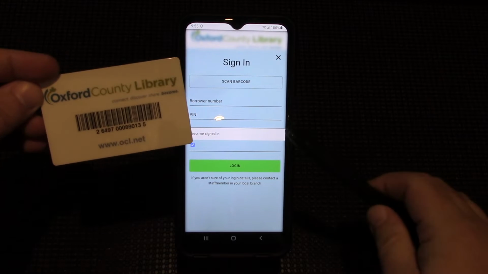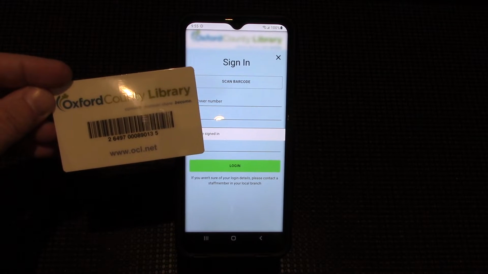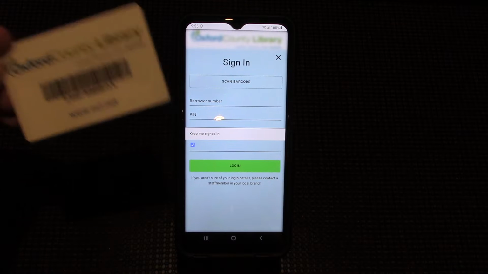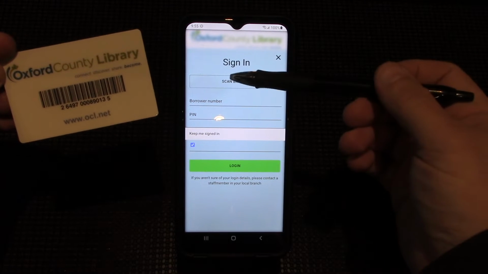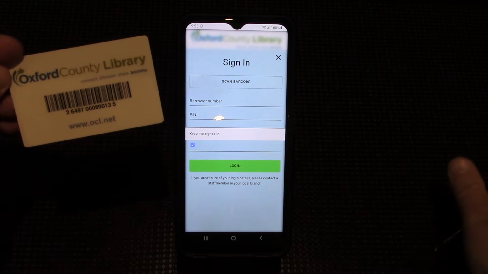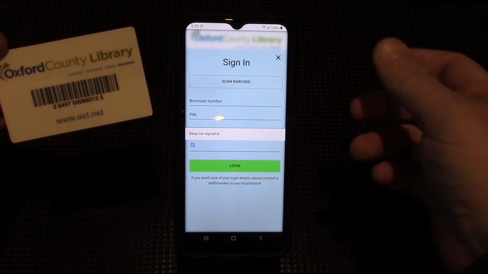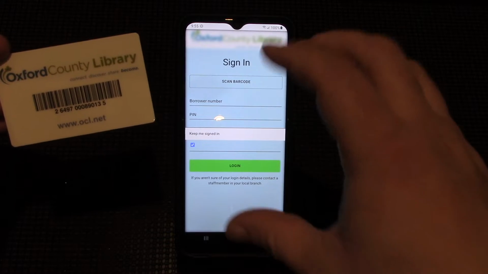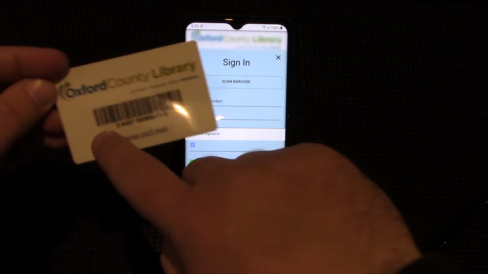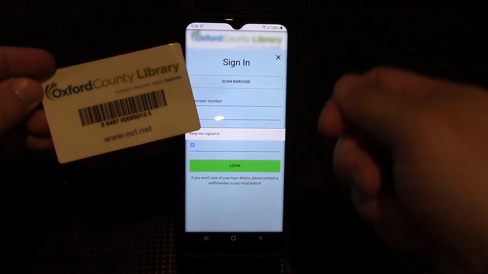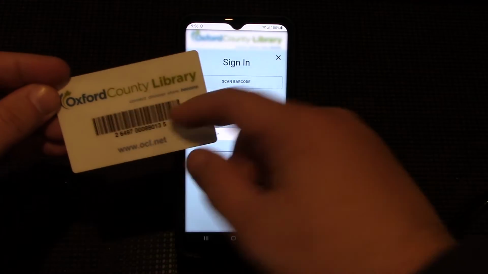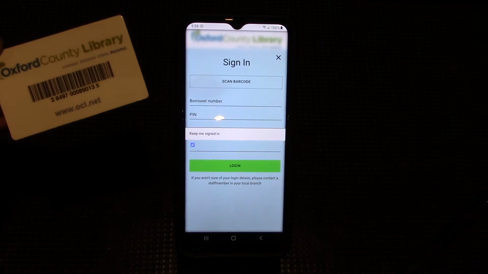I think it's a limitation with the phone and the camera function itself with this phone, because it works for most people. In other words, what you can do, if I were to press this button, Scan Barcode, then the app would take me to my camera function, and I would be able to actually scan this, just like a library staff at the counter will scan barcodes. I could scan this, and that would automatically put my 14-digit barcode number.